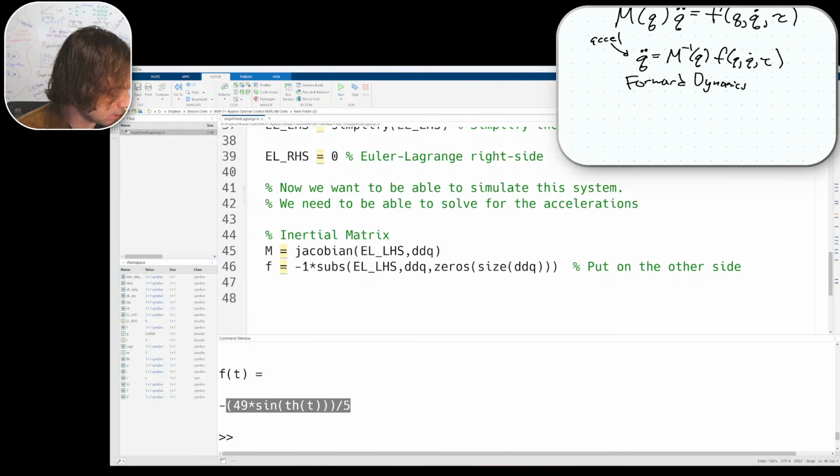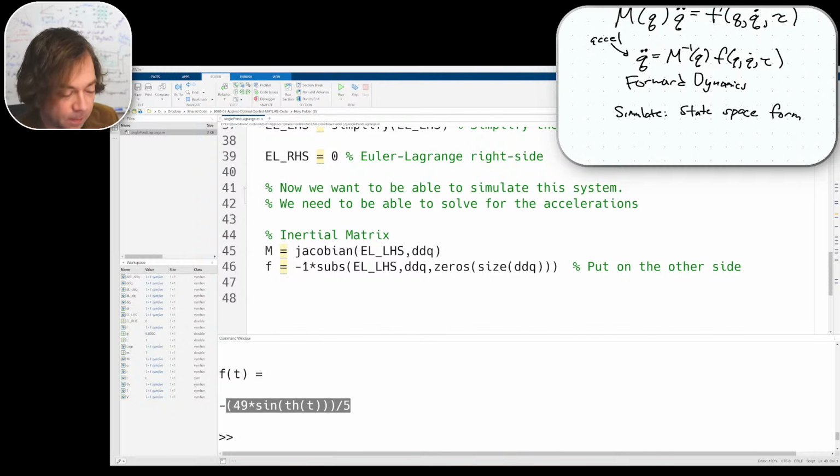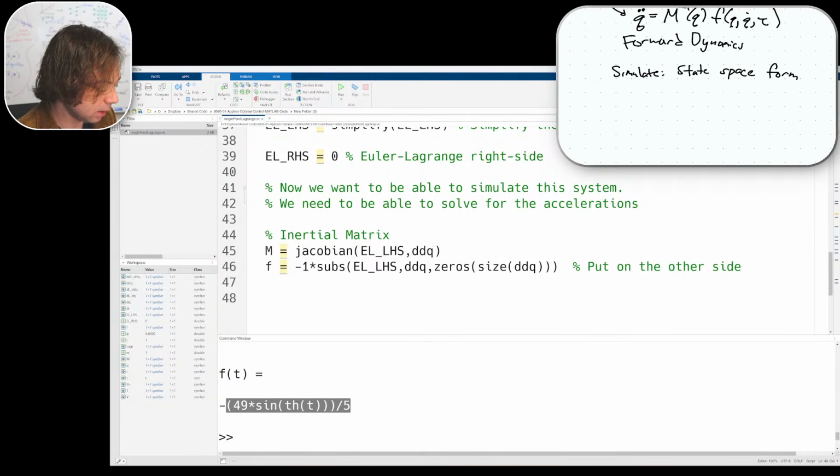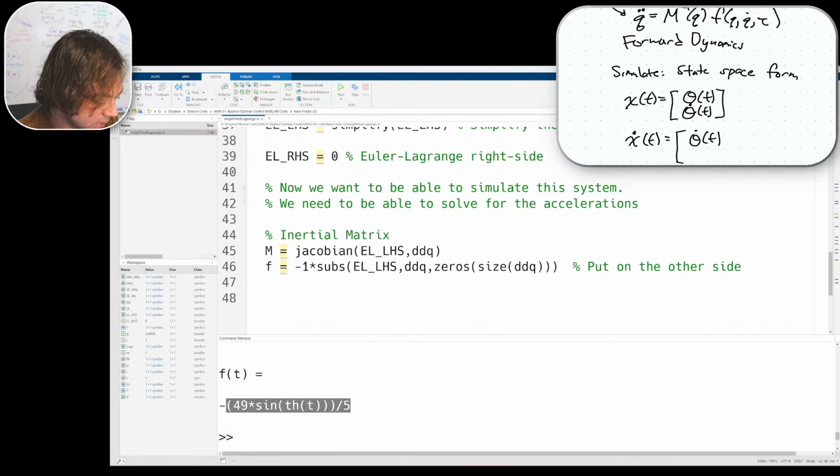When we talked about simulating the system for forward dynamics, that means we need a state space dynamical model, the state space form. So we're going to want our states, which we'll call x of t. We've done a pendulum enough. We know that our state is going to be theta and theta dot of t. Therefore, x dot of t is going to be theta dot of t and theta double dot of t.